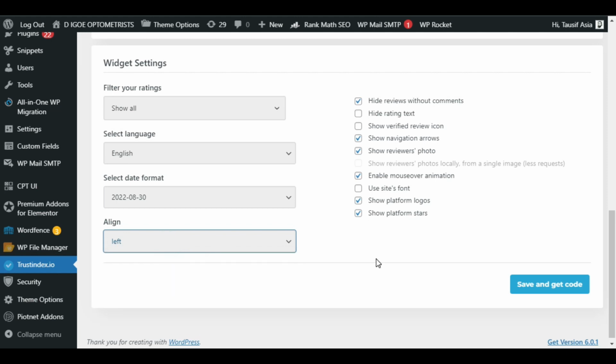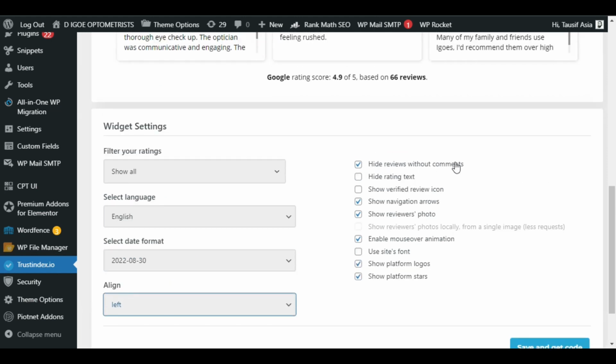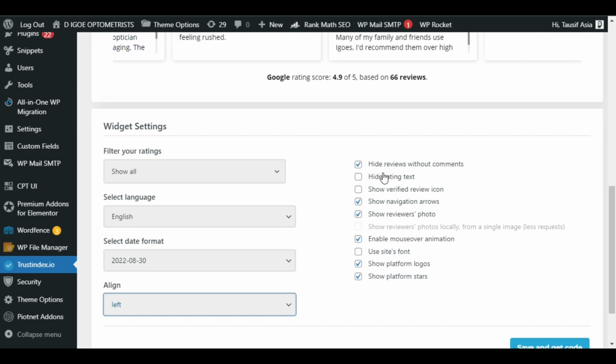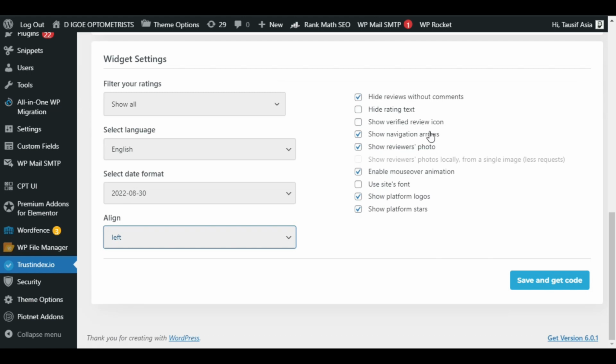Left is perfect. Here is the hide reviews without comments. You can check it. Hide rating text. I will uncheck it. Here you can see the navigation arrows and show reviewers photo. I will enable it. Enable mouse over animation, show platform logos and platform stars. Everything is done. Just I will click on save and get code.